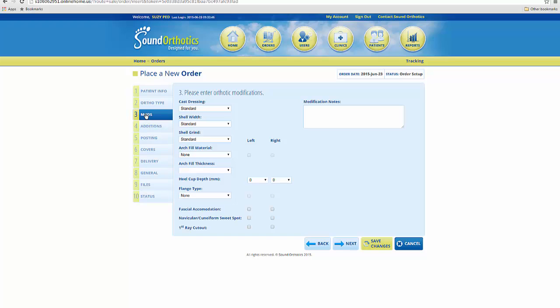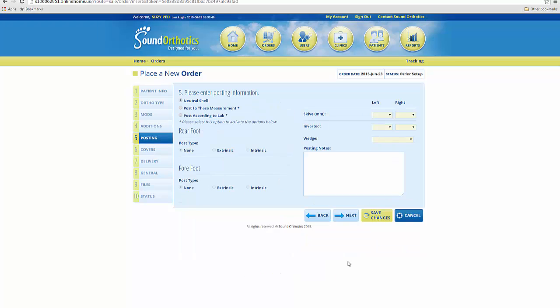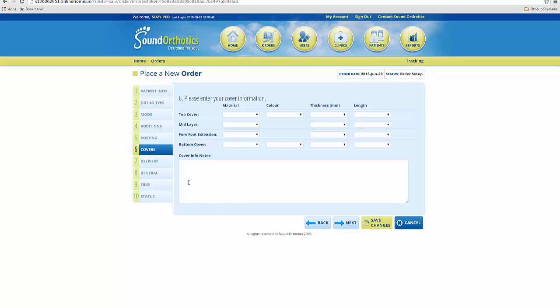Next is the shell modifications section, including arch fills. Number 4 has all of your additions like heel plugs and met pads. The 5th section handles postings, while page 6 allows you to select all your covers, including forefoot extensions, so you can see how thick your forefoot will be.